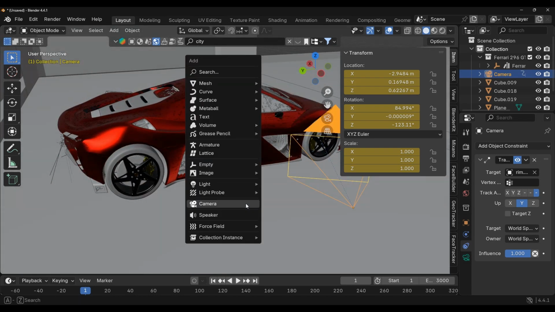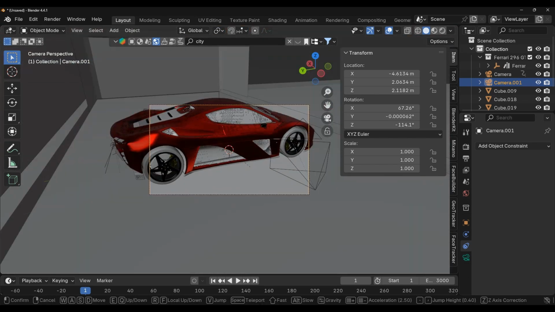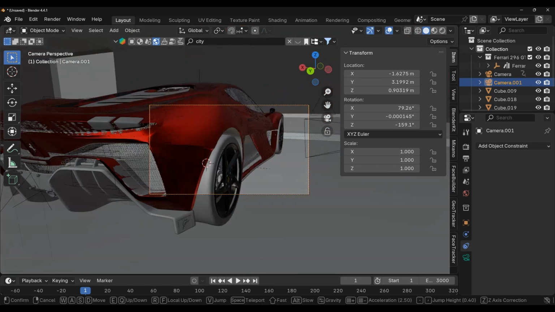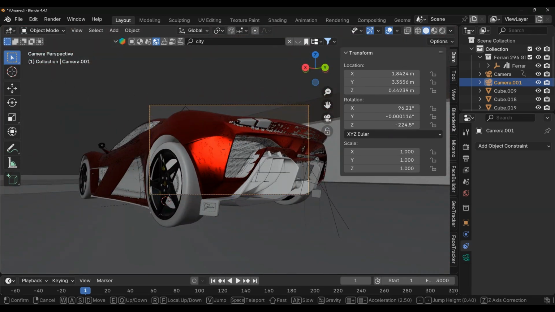Exit the camera view, move to the new position for the second shot. Add another camera, press Ctrl plus 0 to make it active and Ctrl Alt 0 to snap it to your current view. Adjust its angle as needed.